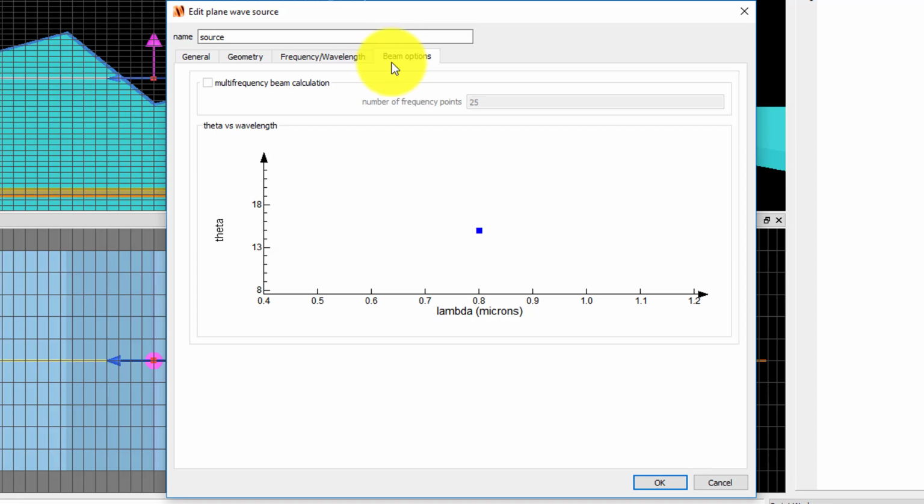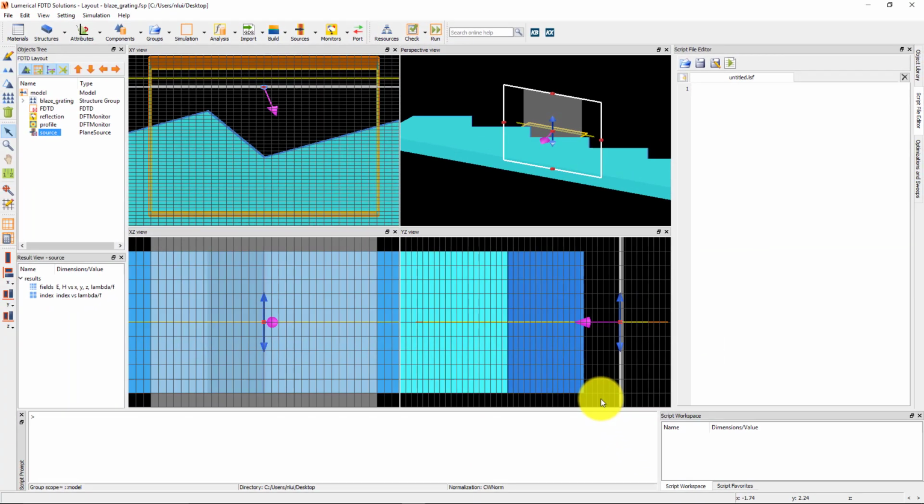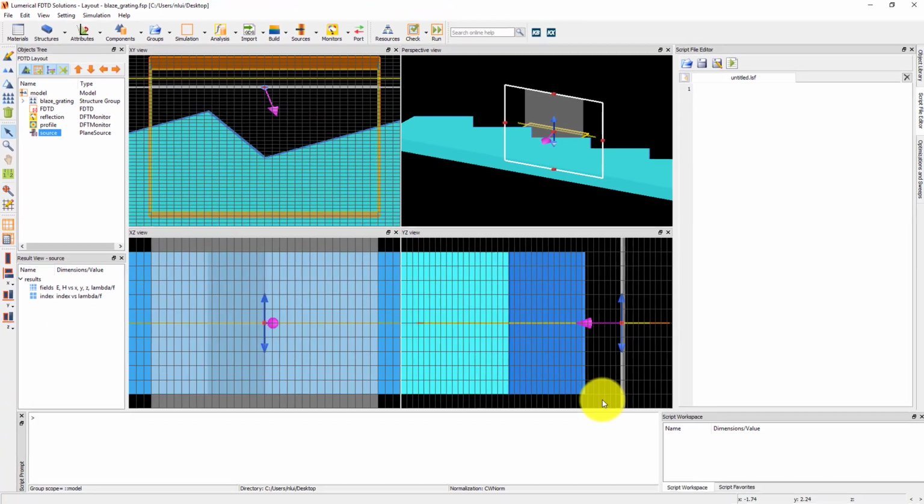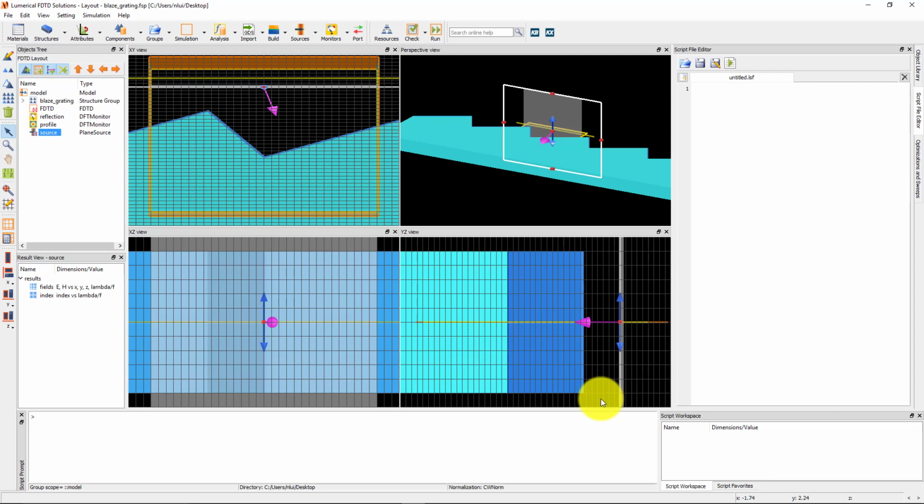Now click OK to accept the settings. Check the CAD viewports to make sure that the orientation of the electric field is in the Z direction, indicated by the blue arrow, and the injection direction, indicated by the pink arrow, is angled as expected. I can also make sure that the gray-shaded injection region is not overlapping with the reflection monitor or intersecting with the grating structure. You can also run the simulation to confirm that the source is injecting the expected plane wave.